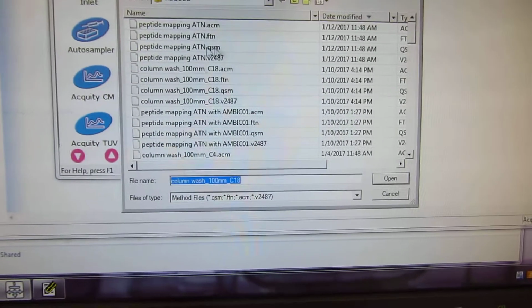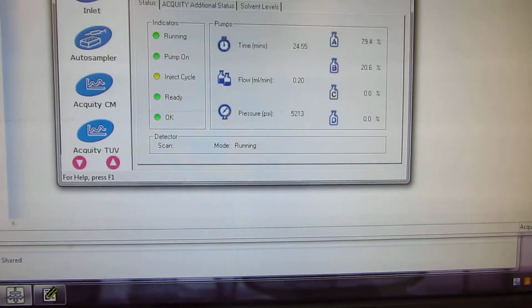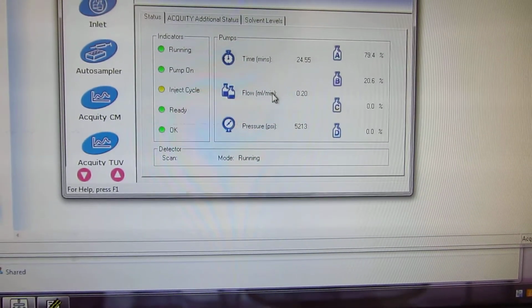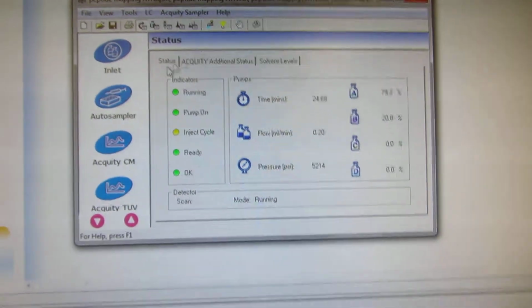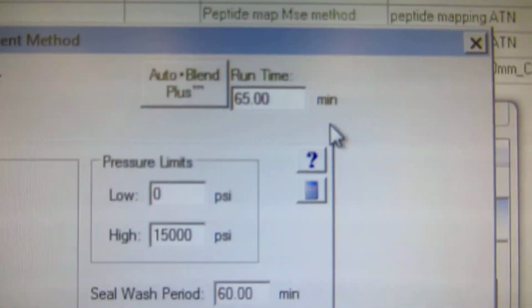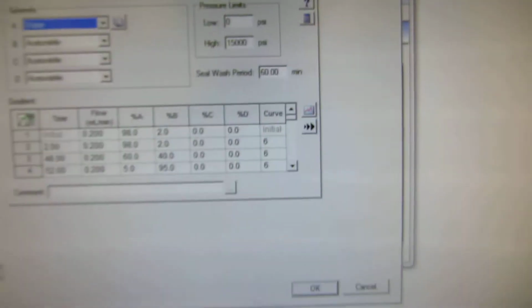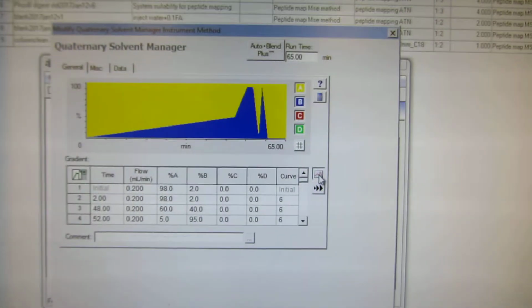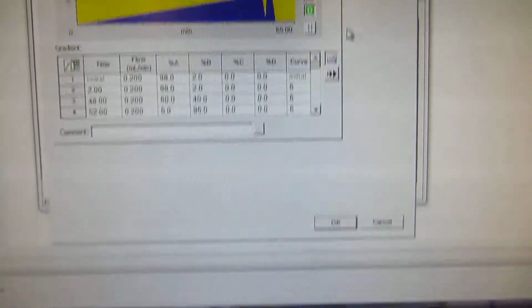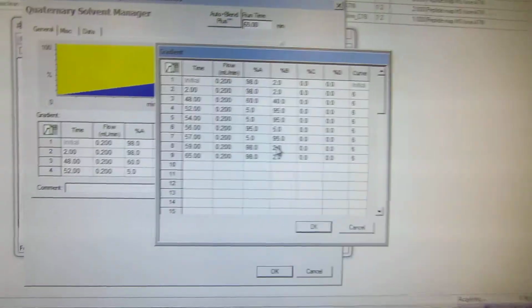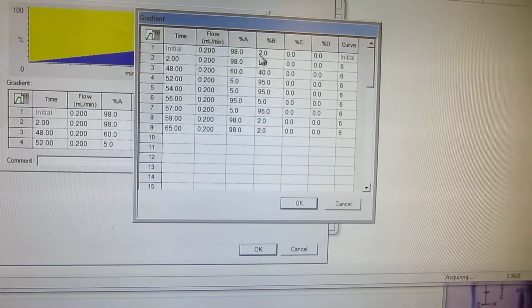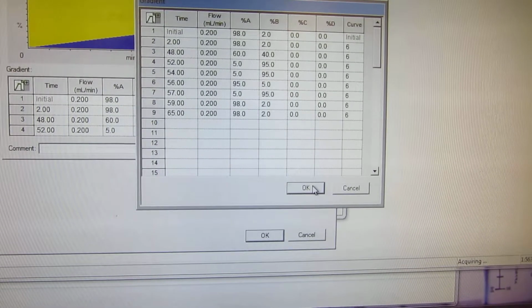If we open, so that is a method. If we have a look, okay, it's 65 minutes running time with a gradient that looks like that. And you can also see from the pop-out window what it looks like. Let's close it.